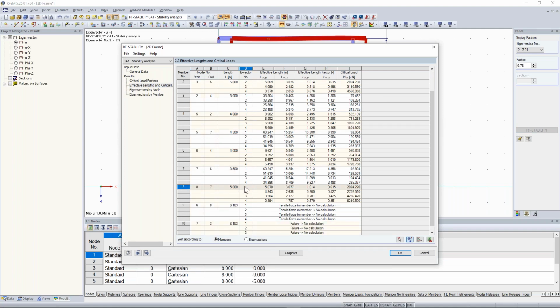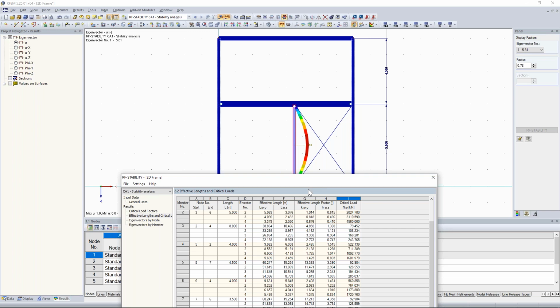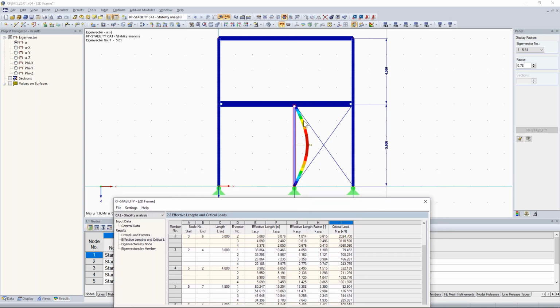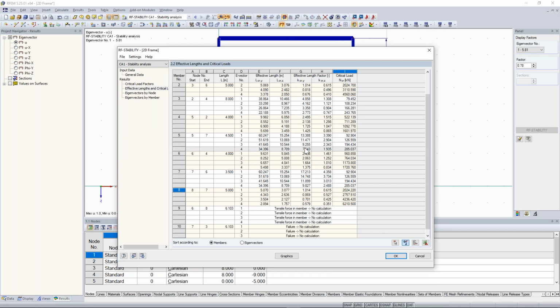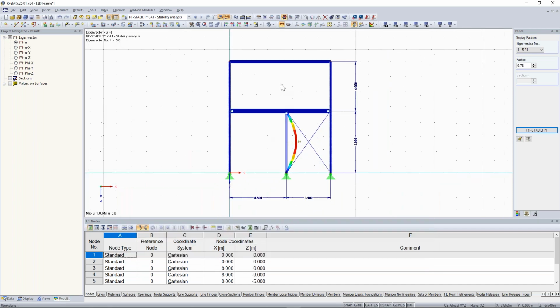Number 8, eigenvector number 1, 2000 kilonewton. So what happens when we put the load higher than 2000 kilonewton, and when we calculate according to the theory of second order, then the structure will fail because this column will collapse, will buckle in this case. Okay, so much for the stability analysis. So this, yeah, easy and simple frame.